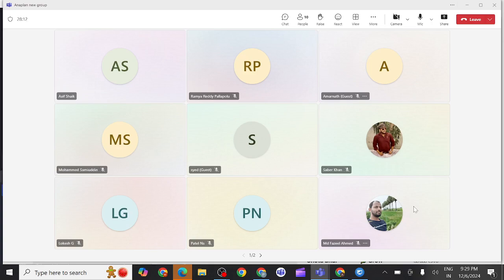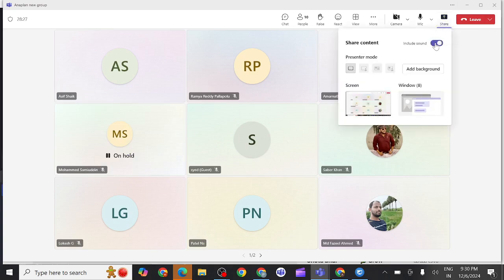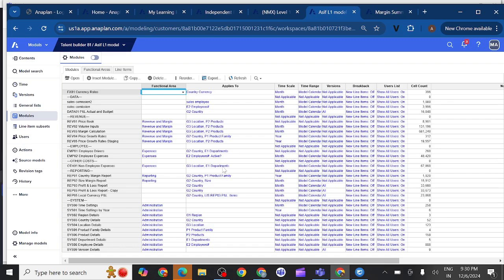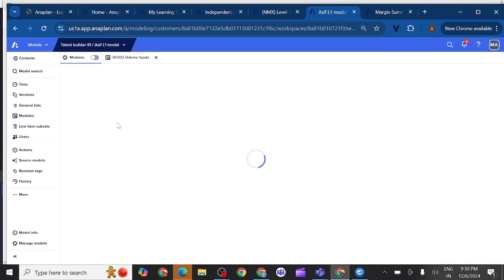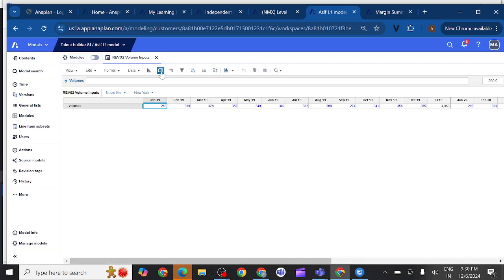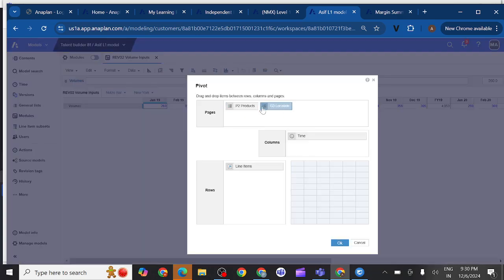Instead of a flat list, if I use a hierarchy list, what happens? We know very well the size will get increased. Why will the size increase if I use a hierarchy list? What is the difference between a flat list and a hierarchy list? Whenever you use a hierarchy list, you can see this is the hierarchy list I am using: Products and Location.